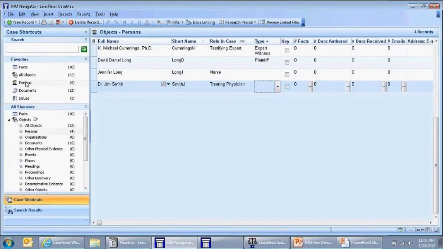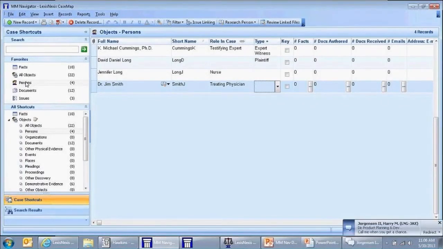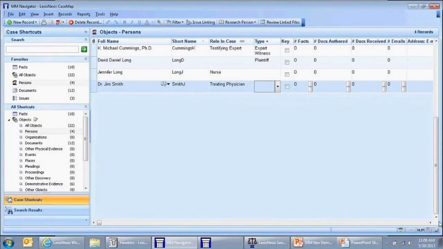I'm going to switch over to a persons area where I can start tracking the people in this case. So you start to see I started to add some things in here, like our plaintiff, David Daniel Long. I started to add a person named Jim Smith, who is going to be the treating physician of some different things. I started to add Jennifer Long, who could be our nurse in this case, and then a physician or a testifying expert that's going to come into this case. So I started tracking people and some other things that can happen.